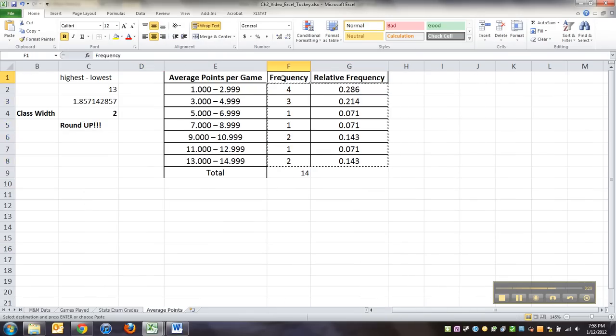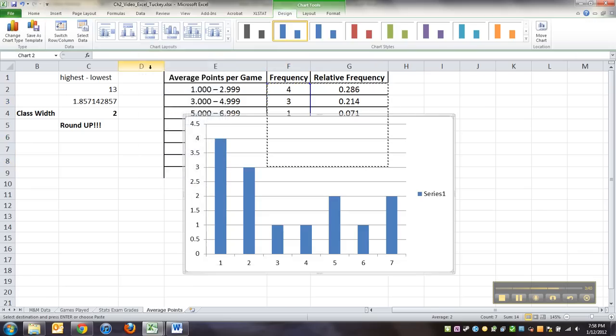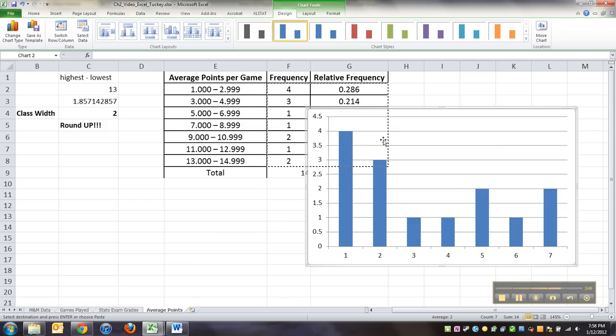You grab the word frequency or don't. It doesn't really make any difference. If you don't grab it, you won't get that automatic title at the top of the screen. I'll do that because it's harder. Insert column. Choose column. There it is. It's a glorified histogram. It's not very good, but you know we can work with it.